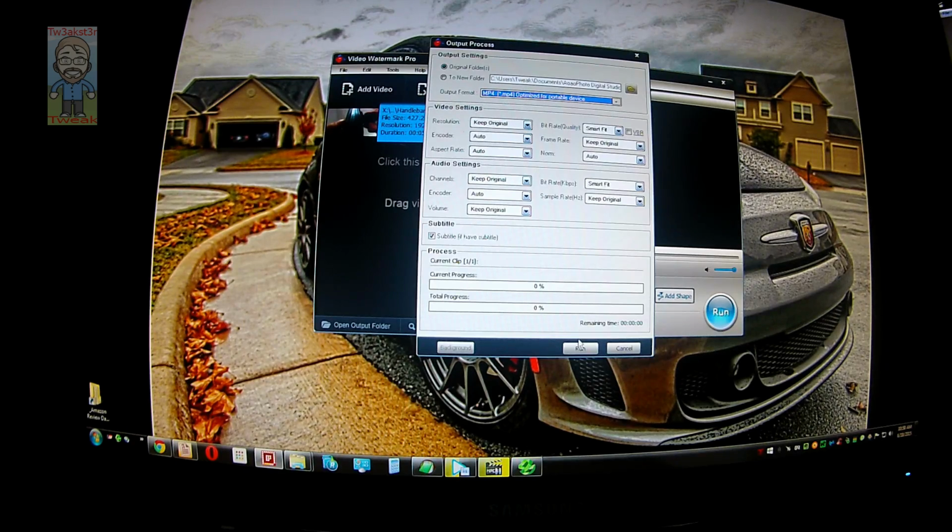But this one, if we run this, it'll process. It's going to say it's going to take a little while longer than it actually takes. It bounces around up and down a little bit, but this thing goes fairly quickly.